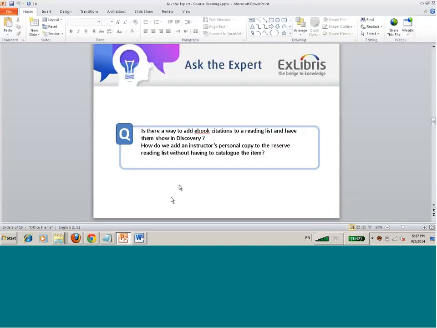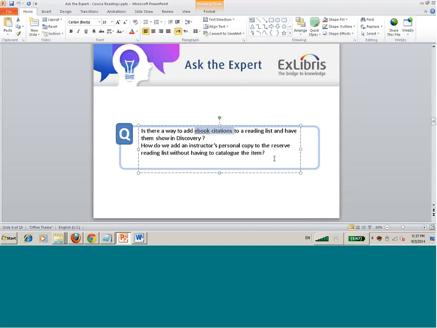So if you go back to this comment, it's about adding ebook citations. You can add them as local portfolios. If you do add brief, select the electronic book option. Or if it is a personal copy, something you do not want to make part of your repository, you can do that by adding that as non-repository.